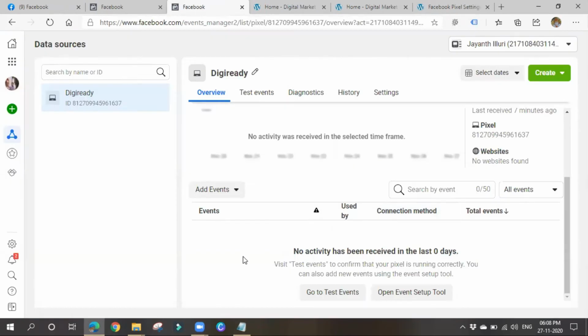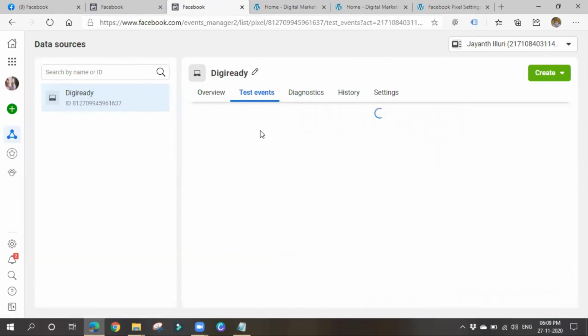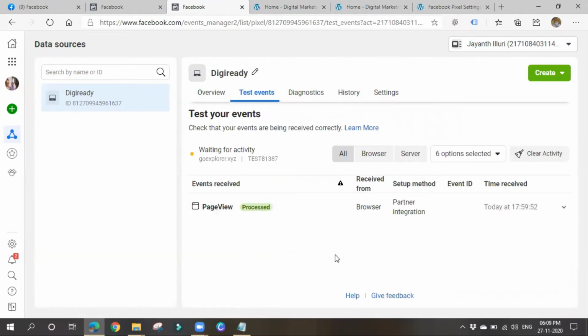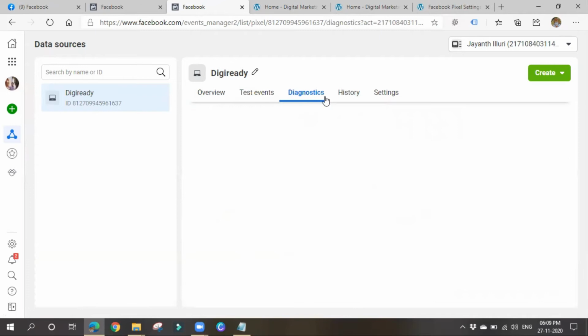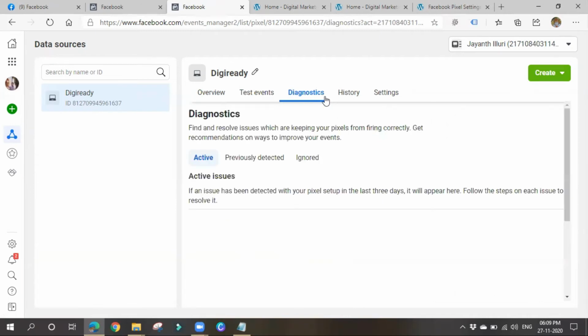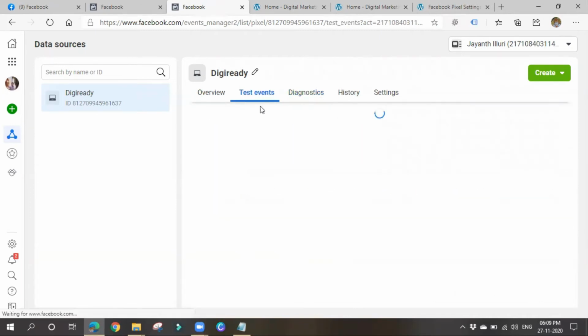Right, done. So, test events. Once the events you have decided on occur, you can see all of those events under this test events. This is how we can set up event tracking on our website.